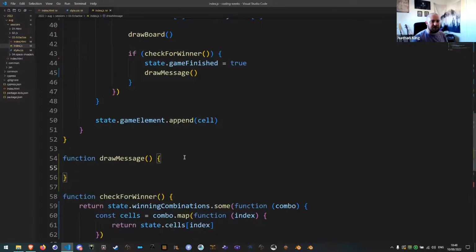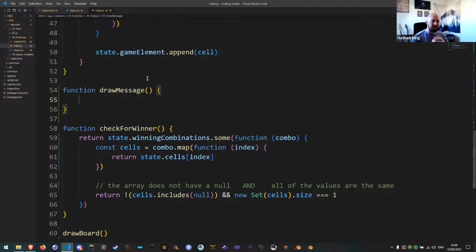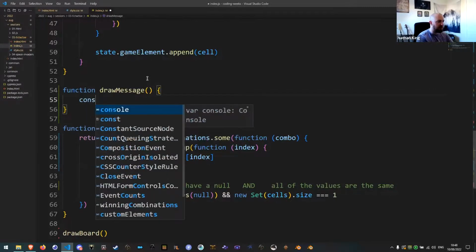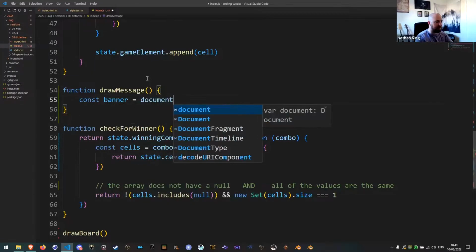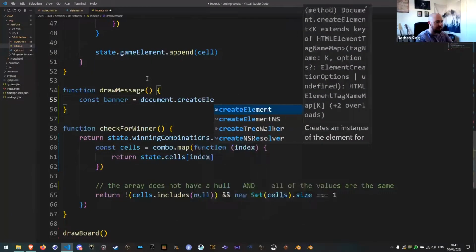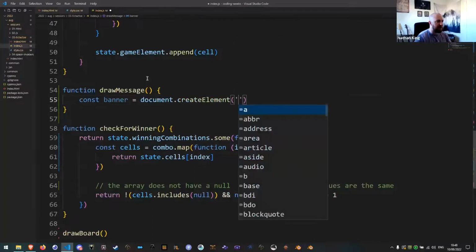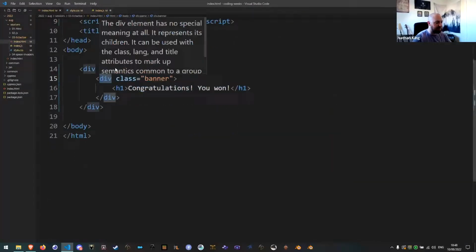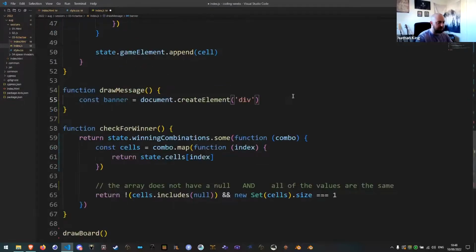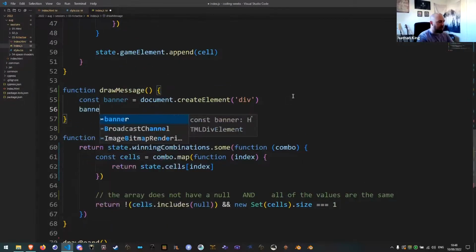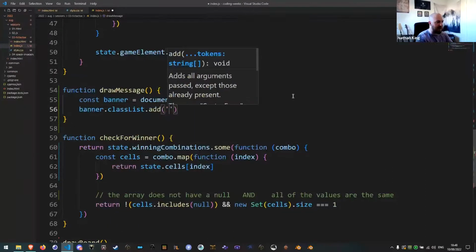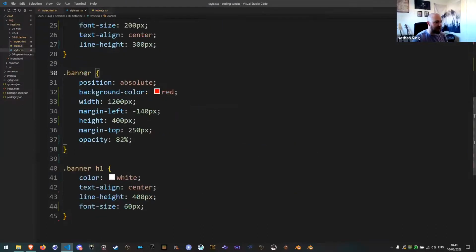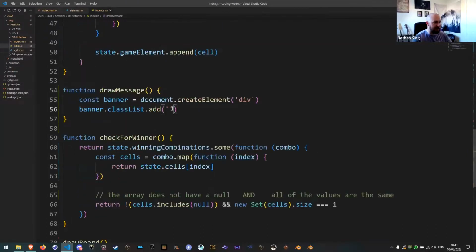And now I'm going to create my logic. And the logic for this function is literally just creating that banner, but in JavaScript. So I'm going to create a constant. I'm going to call it banner. And that's going to be equal to document.createElement, and I'm going to create a div. I'm going to create a brand new div. I'm going to add something to its class list. I'm going to say, banner, give me your class list. I'm going to add this CSS class, banner.